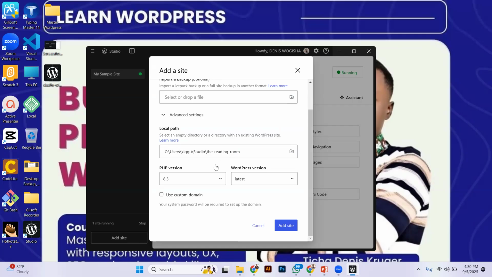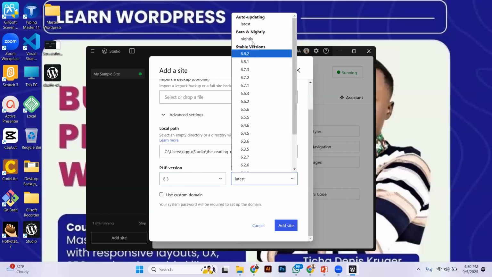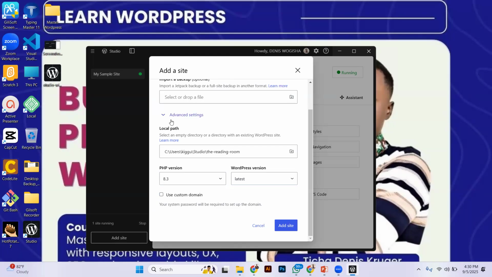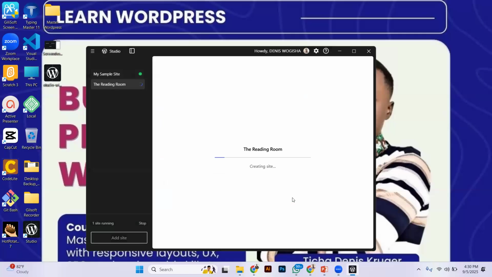So this is just optional, but just to show you, in case you want to practice or change the PHP version for experiments, you can choose the PHP version. You can even try to choose the WordPress version. But just for the very start, it is okay. You can continue by writing the site name and then just click on Add Site.